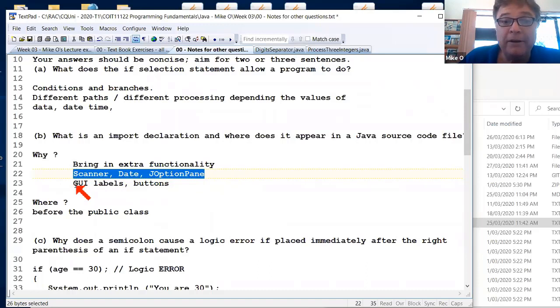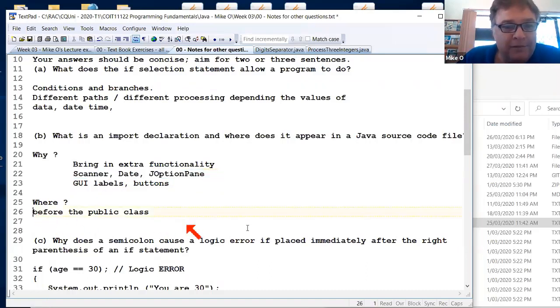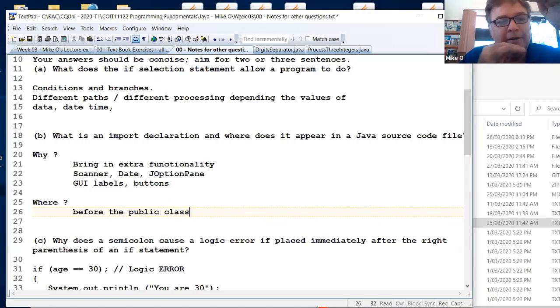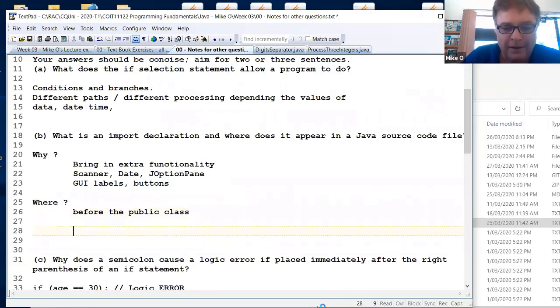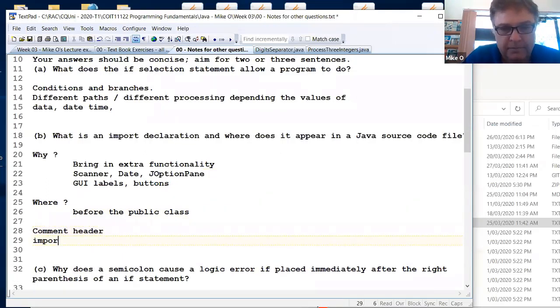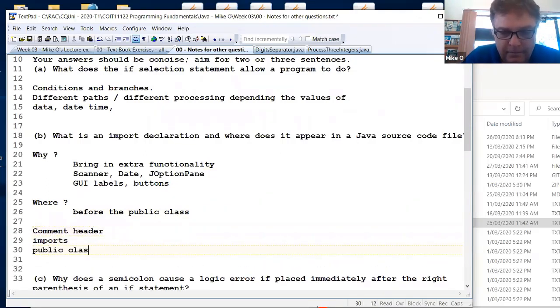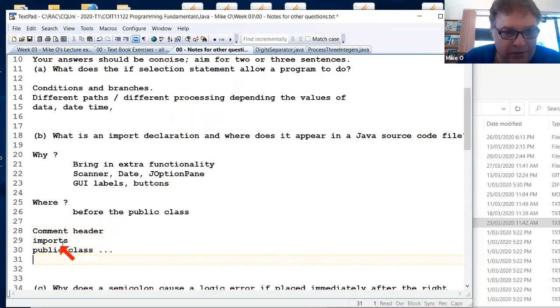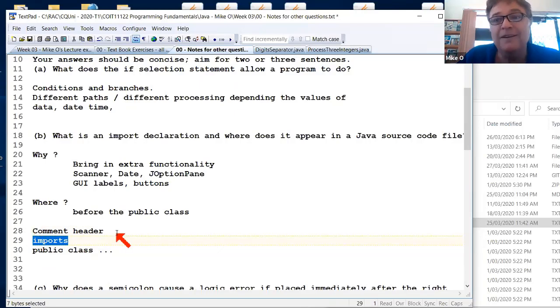Okay, cool. And where do they go? They go before the class, before the public class statement. Usually I put a comment block at the top of my code, and then I do the imports and the public class. That's how I lay out my code. But you can actually put the imports above your comment header if you like. It just looks a bit strange to me.